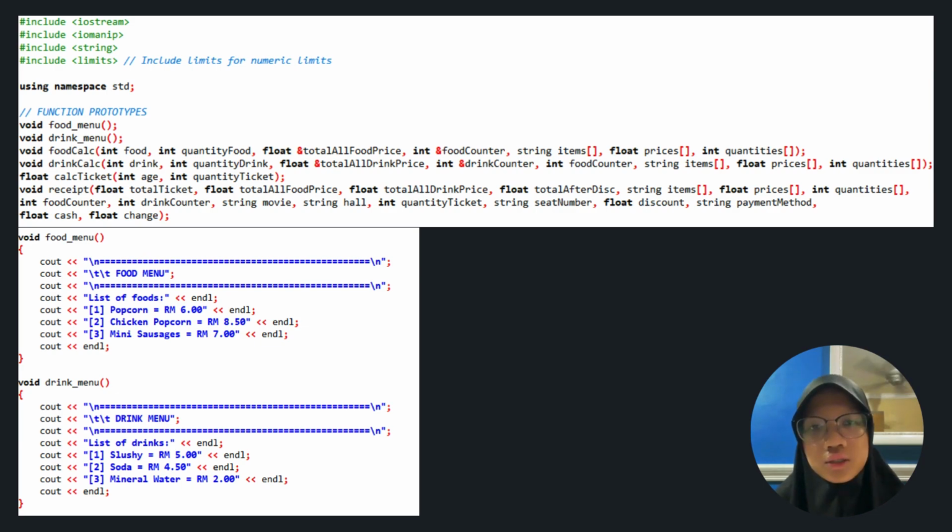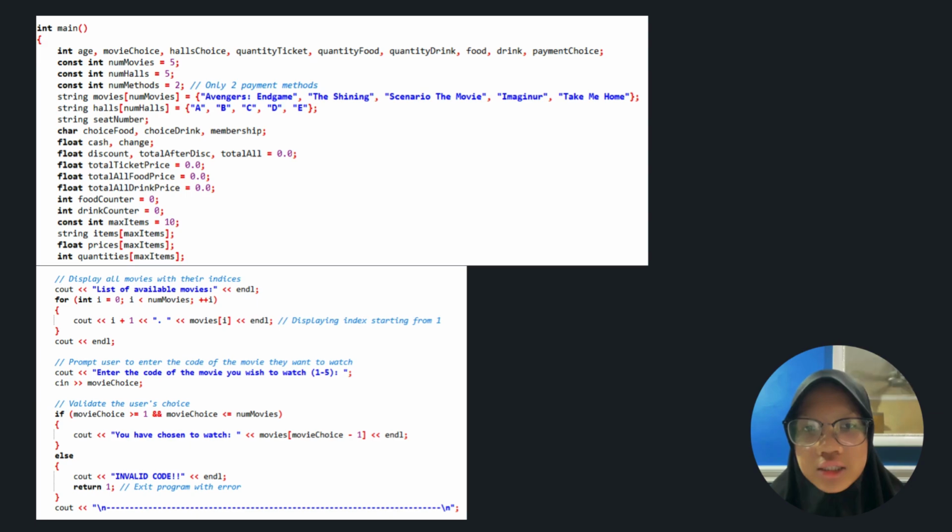Here are the void functions to display food and drink menus with their assigned prices. Moving on to the main function. First, we have the variable declaration before the program proceeds to display a list of available movies using the for loop to display elements from the array string movie, starting from 1 until the end of the loop at 5.